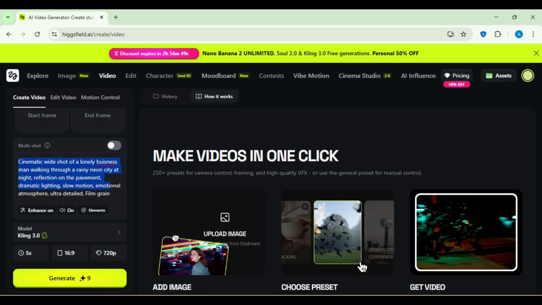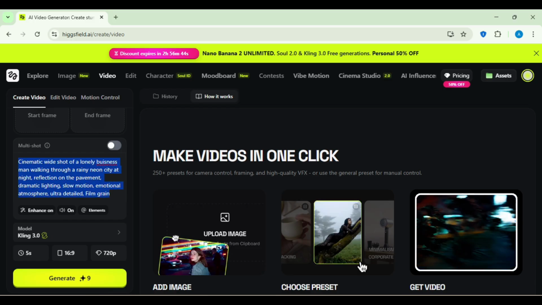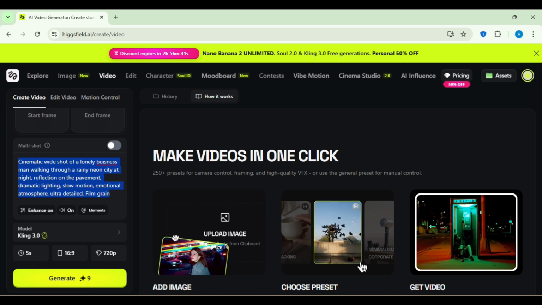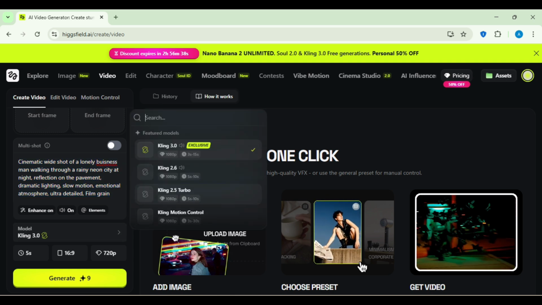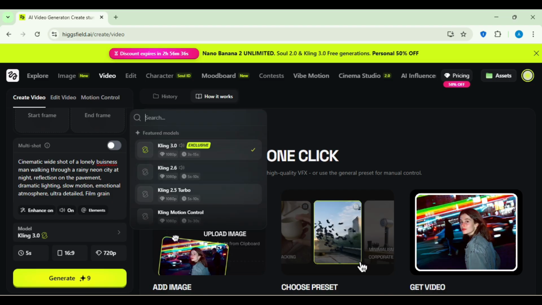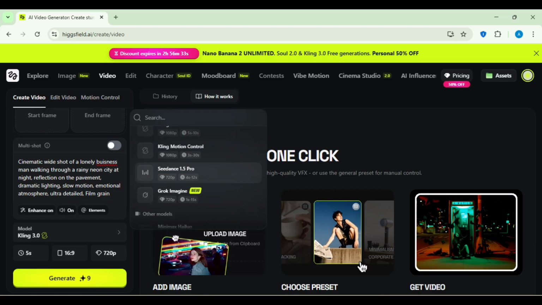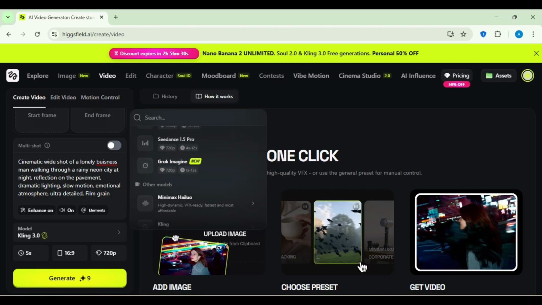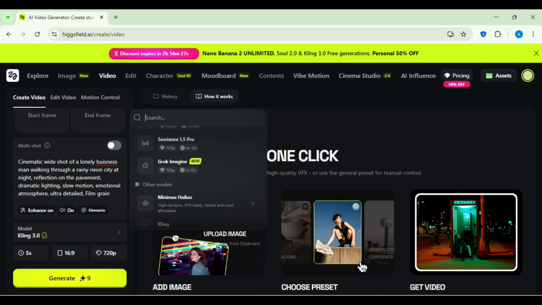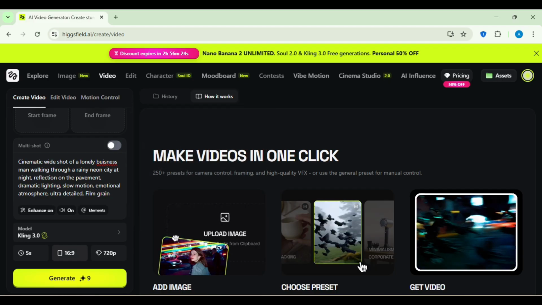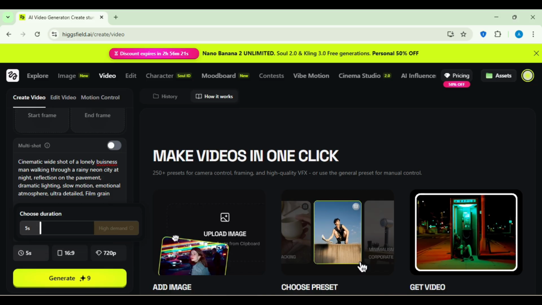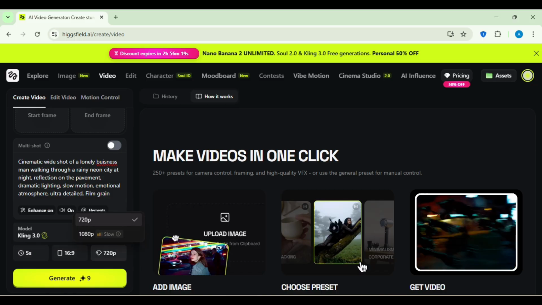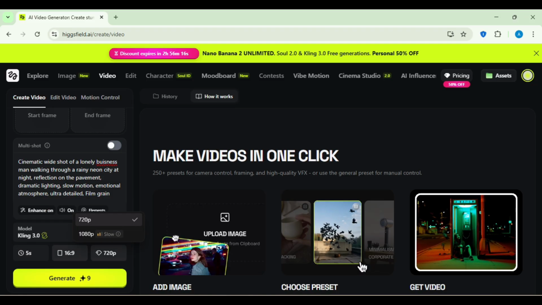Step 4. Adjust your settings. Before you hit generate, check your available settings. Depending on your plan, you may be able to adjust duration, resolution, style, and camera behavior. If there's a cinematic or realistic mode, always choose that for film-style results. Higher resolution will produce better quality but takes longer to render, so factor that into your workflow.